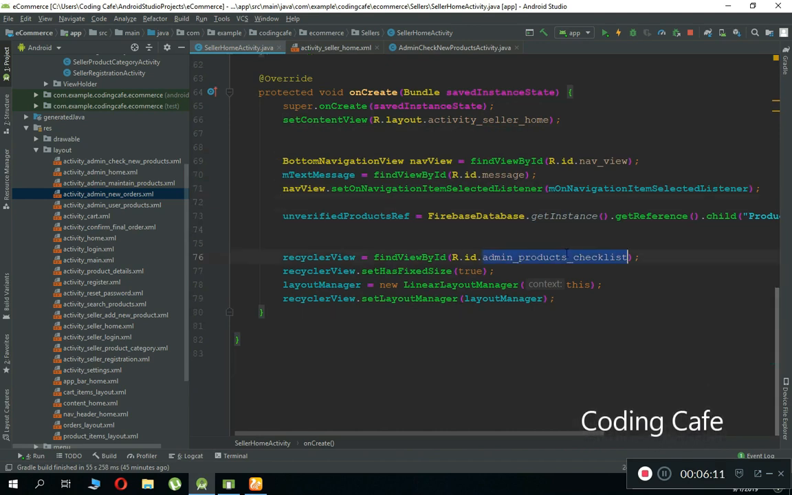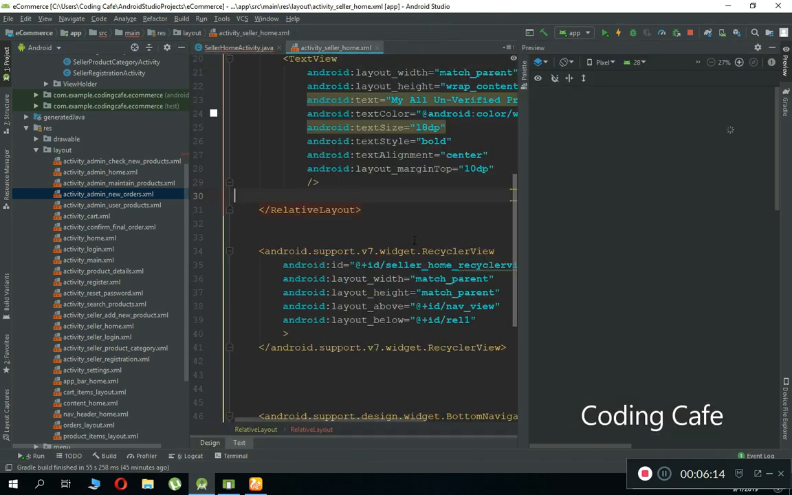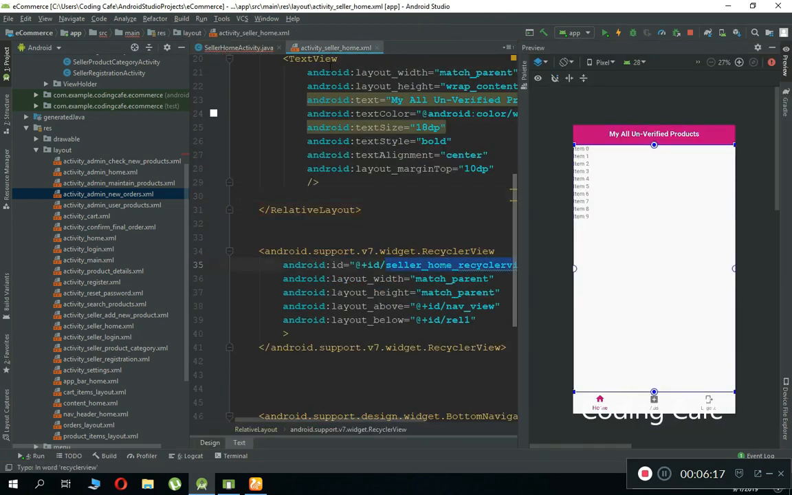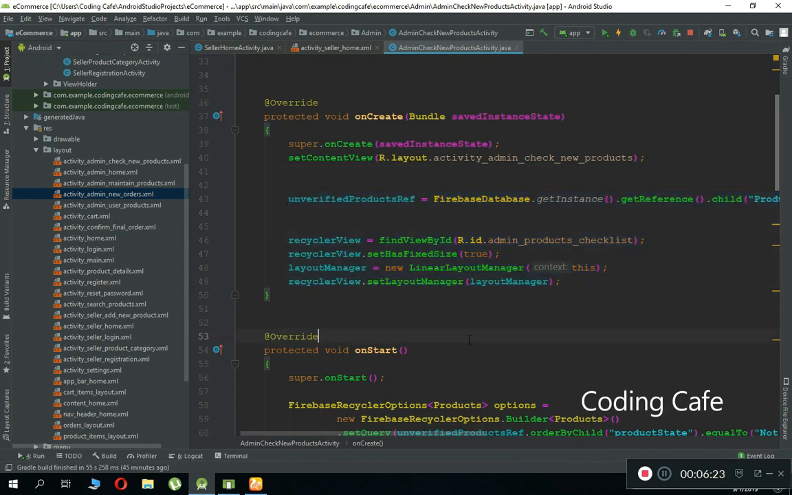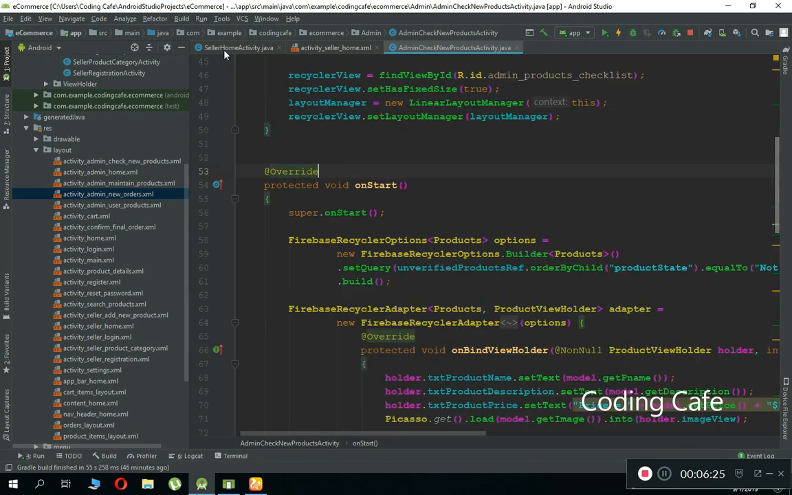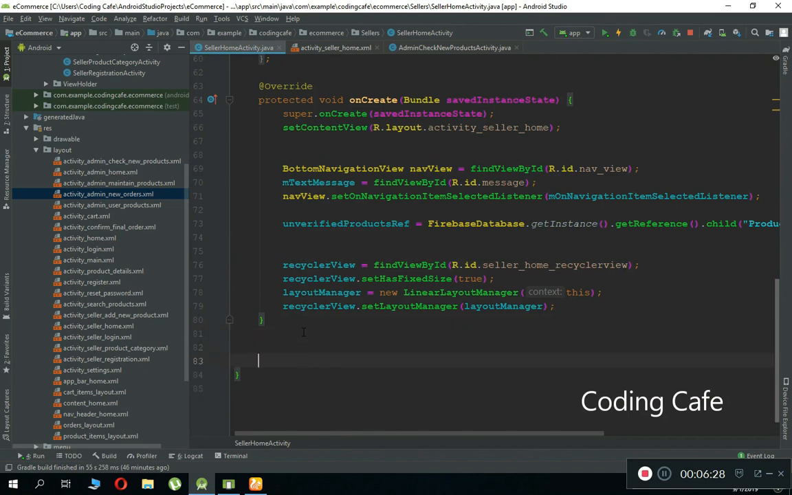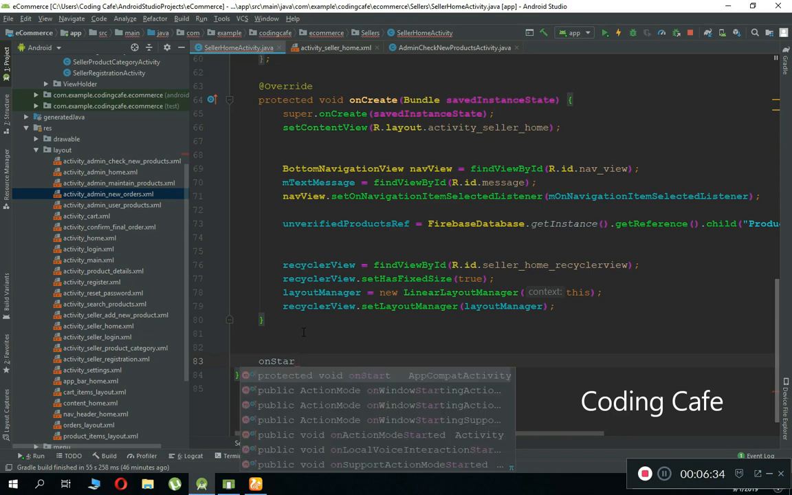Now the next important thing is to change the ID. Make sure this ID is one we have to access in our seller home activity. So paste it here and the rest of the thing will remain the same. Now we need an onStart method. Whenever the seller logs in, we are going to retrieve all the unverified products for the seller. And one more thing, we will allow the seller to delete any unwanted product. Let's say the item is not available anymore, then the seller can just quickly remove that item and upload another product.